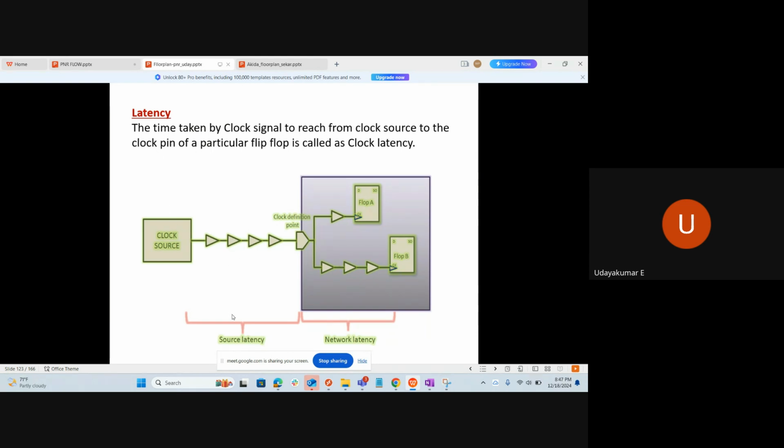Latency is divided into two types: source latency and network latency. Source latency is from the PLL to the clock definition point, and from the clock definition point to the sync pin of the flop is network latency. So at the architecture level, we will have source latency, and the block level will have network latency. When we are doing projects, at the block level we need to fix the network latency.